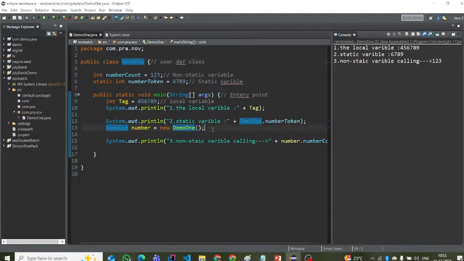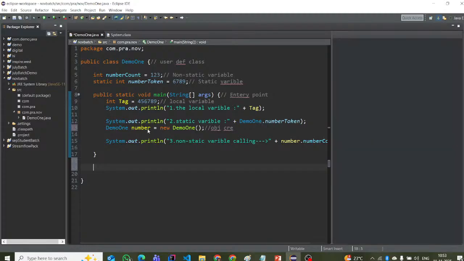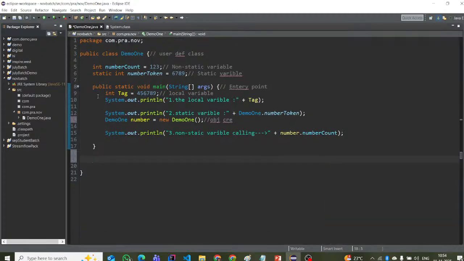This is called instance creation or object creation. Whenever the class is loaded, it will get the memory. Then after it will come to the 15th line, and it will print on the console non-static variable calling 1, 2, 3. So here the thing is, let me create one more method. This is my main method, starting from 8 to 17. The main method we will discuss tomorrow explicitly.